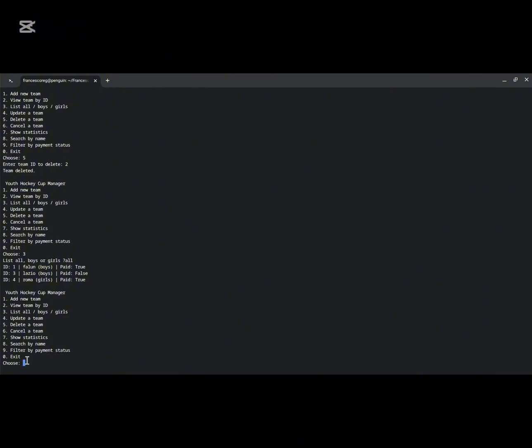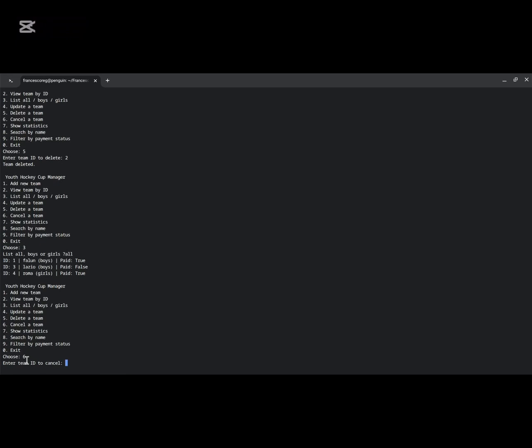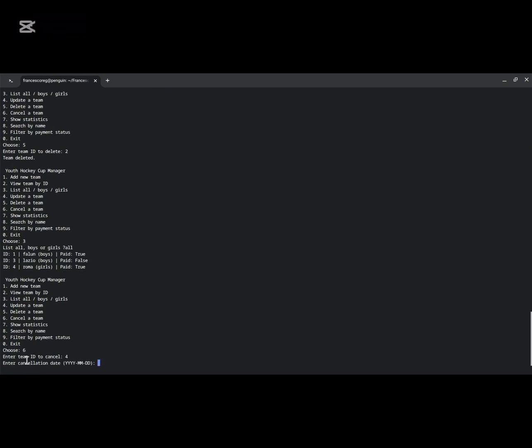because what if I want to cancel a team? They are two different things, because this is what I understood had to be done for the VG level on the assignment. So I want to cancel a team. I want to cancel the Roma team. So I type 4, cancellation date, year, month, and the day.